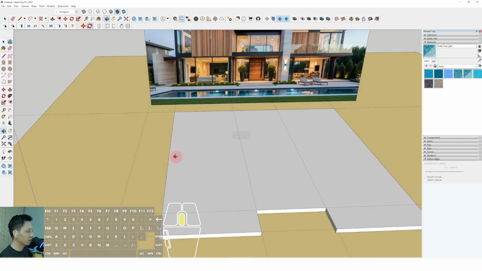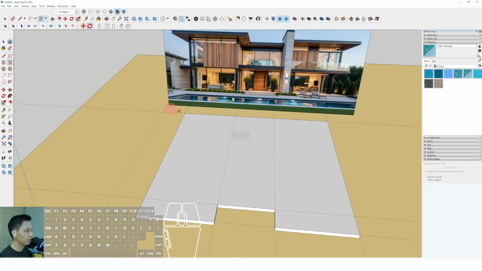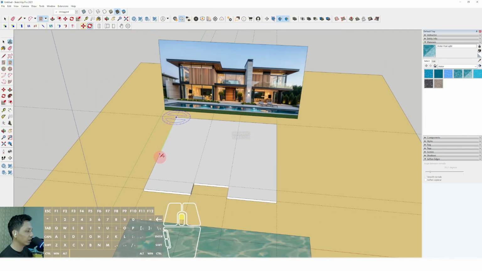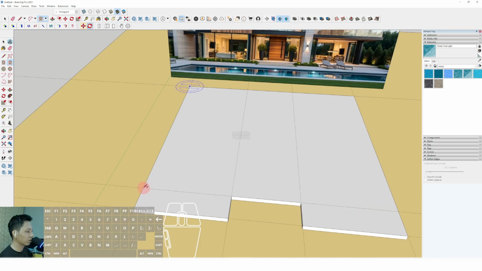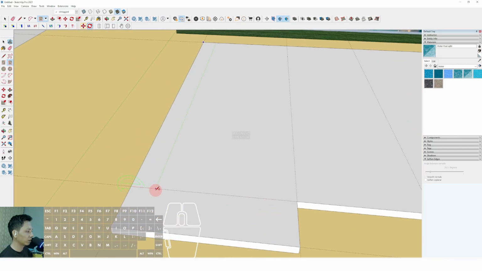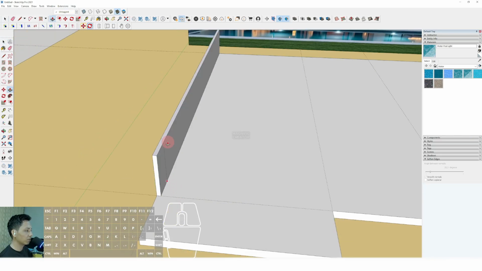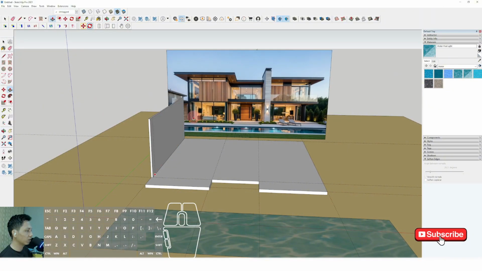Okay, now we can draw the wall using the rotated rectangle. We can click from this endpoint, and click for this position, and we can set the width of the wall around 150 millimeter and enter. Okay, now we can click the surface and select push pull and push it up around 3 meter first for temporary.